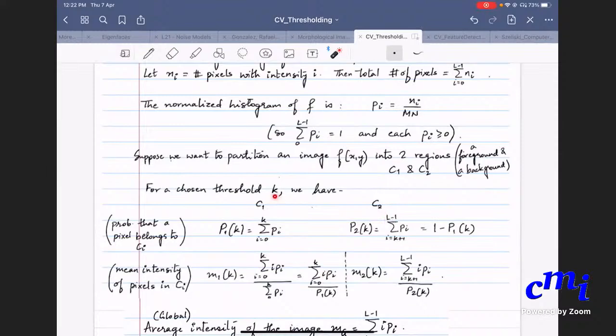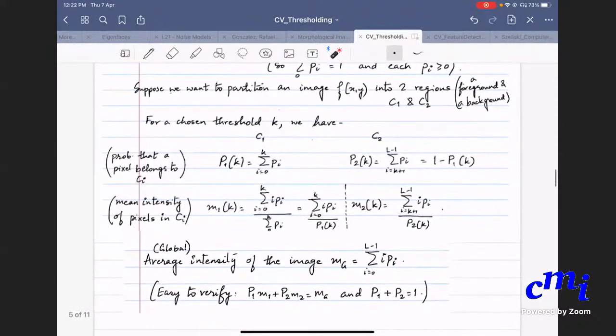This is for a fixed threshold K. And these are just the mean intensities of the pixels in C1 and the mean intensity of pixels in C2. So then one can define what is called the average intensity of the image, or global intensity of the image, using these probabilities.